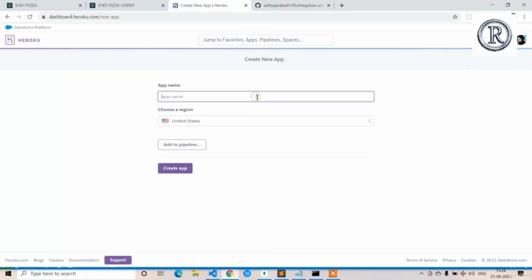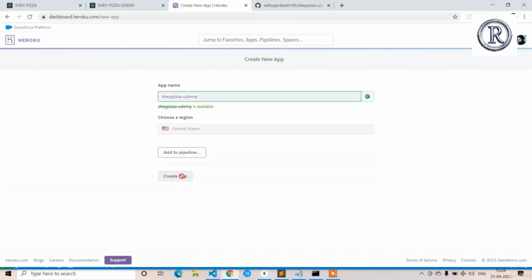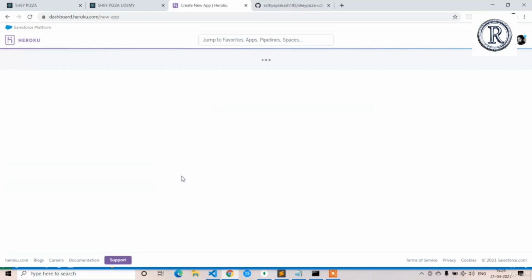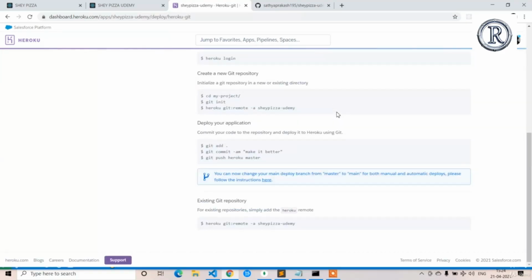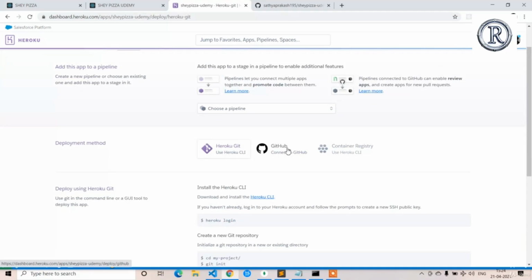Here you have to select the app name. I am going to write shepizza Udemy. Click on create app. At the top, you have to select how you want to connect. There are three ways: Heroku CLI, GitHub repository, and container registry.